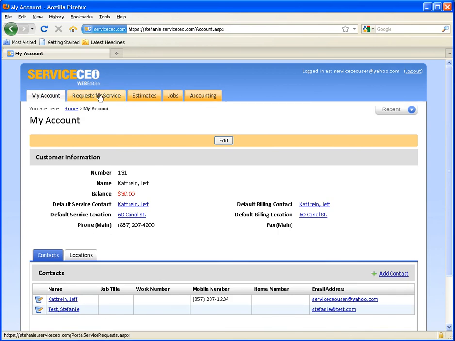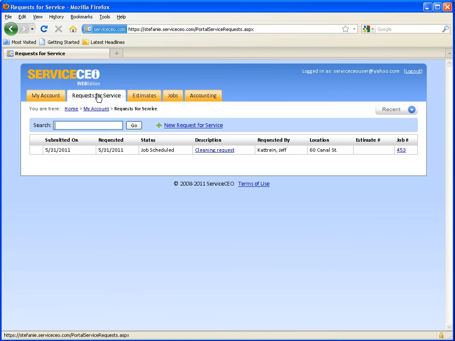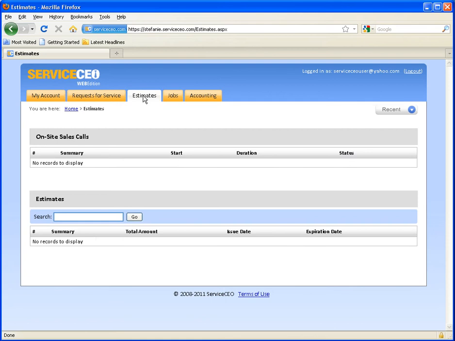The next tab is Request for Service. This is where you actually put in a request for a new service. You can also see the current status of any old requests you've put in. Here you can see we've requested a cleaning on May 31st and it has now been scheduled. The status is job scheduled. For the location, we can click in here to view the job. Next is the Estimates tab. Here we'll see any estimates that have ever been given to us from this company, as well as any on-site sales calls that have been scheduled.